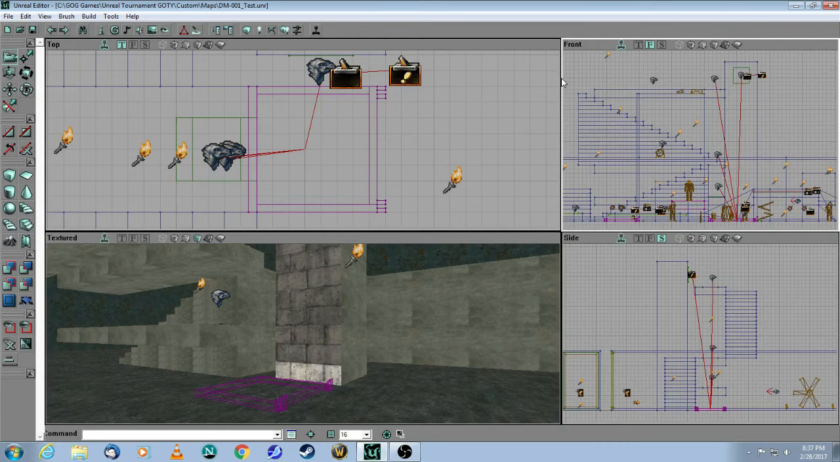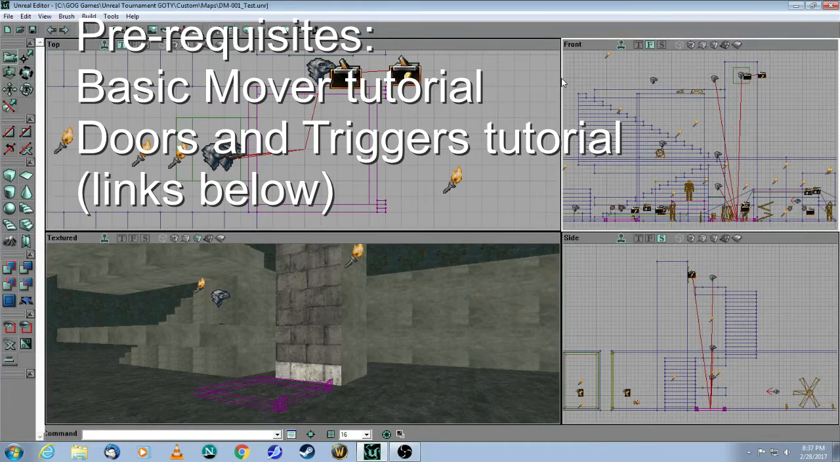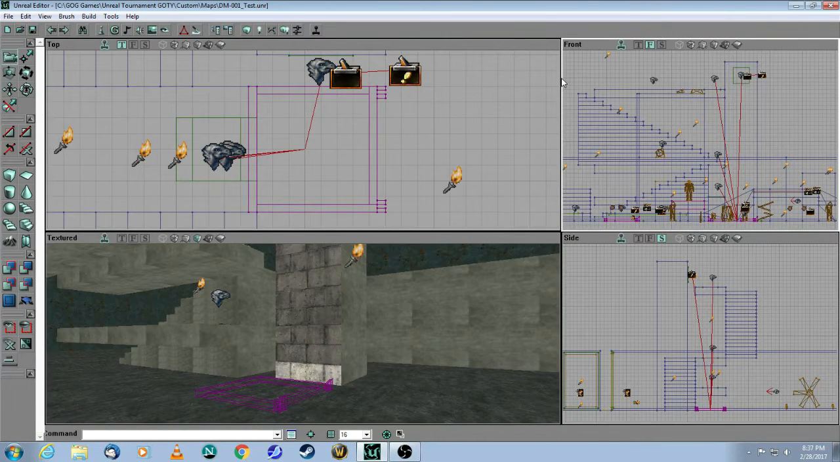This is a tutorial for Unreal Editor 2 for the original Unreal Tournament Game of the Year edition. In this video, we will cover elevators. Before we begin, you will need to know how to add movers and triggers. I'm not going to cover that in this tutorial. I will add links to my tutorials in the description below.